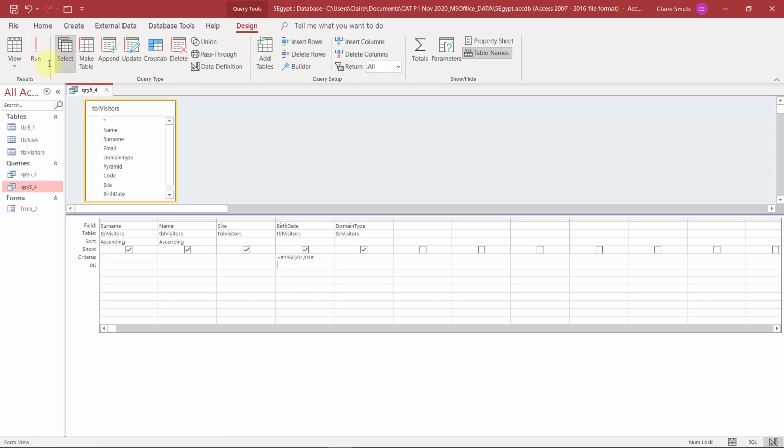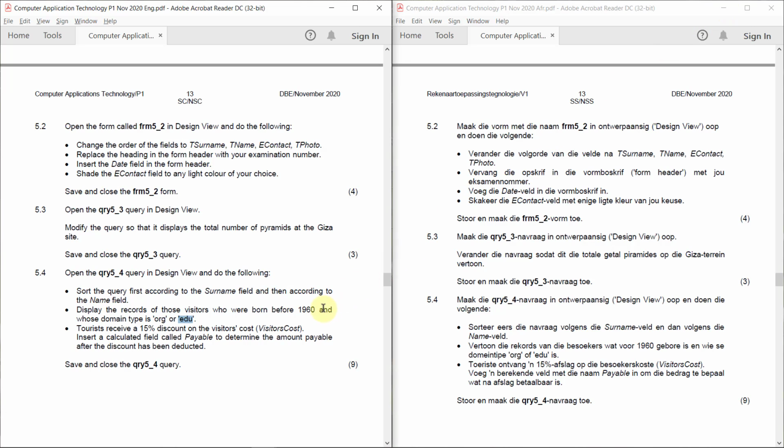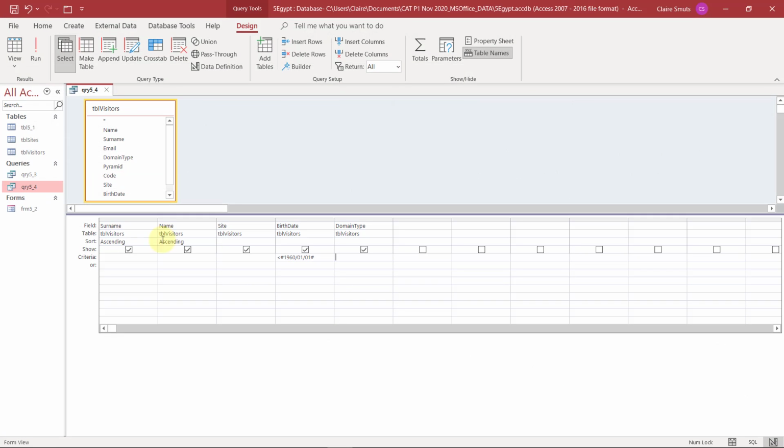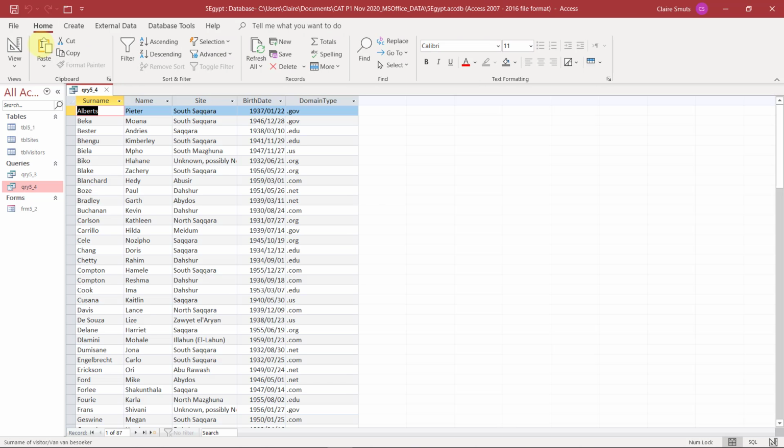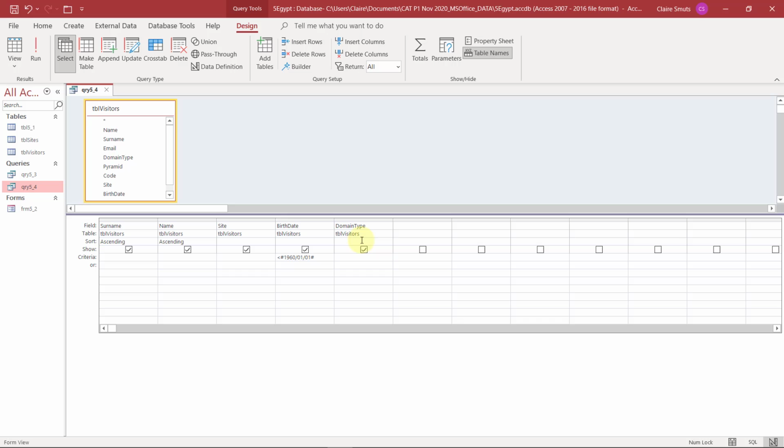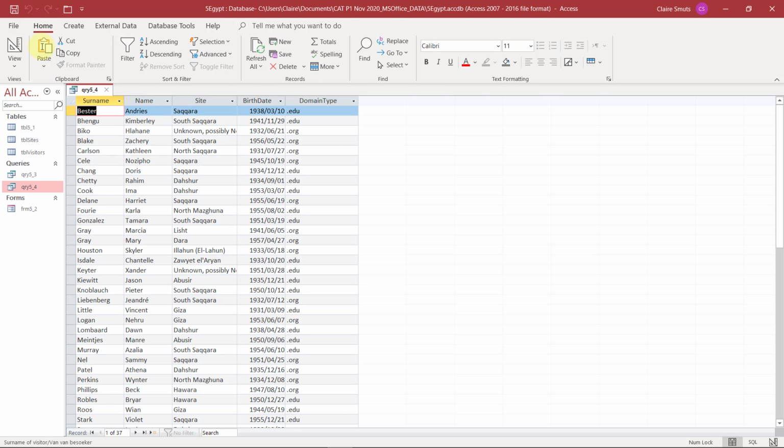Okay. And the domain type should only be, now let's just double check the question. They said, and whose domain type is org or edu. So that means I'm going to put it on the same row. So if I remember the data correctly, it's got .org and .edu. So I'm going to say .org or .edu, and it'll put the double quotation marks in for me automatically. And there you go. I've got .edu and .org only, and it's all before 1960 for birth date. Right.